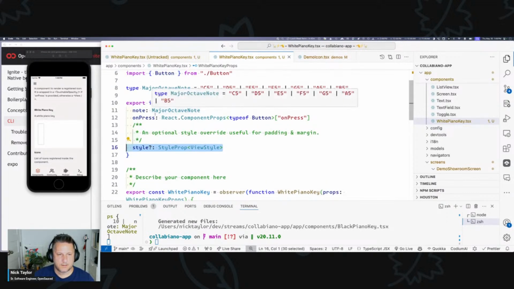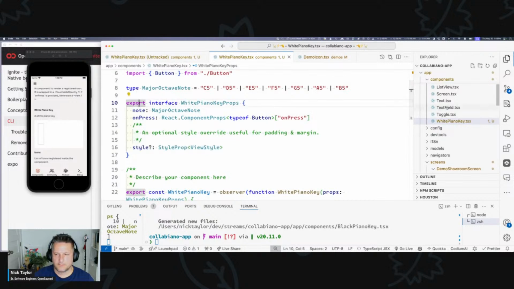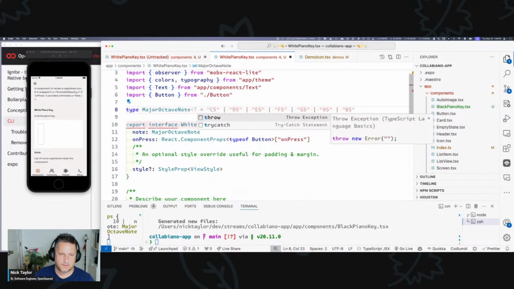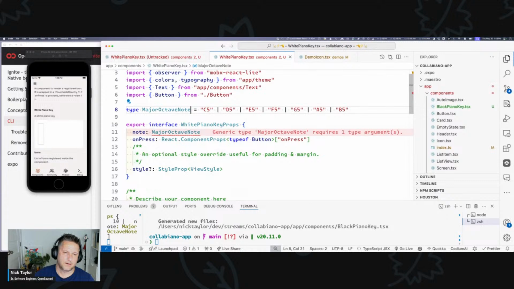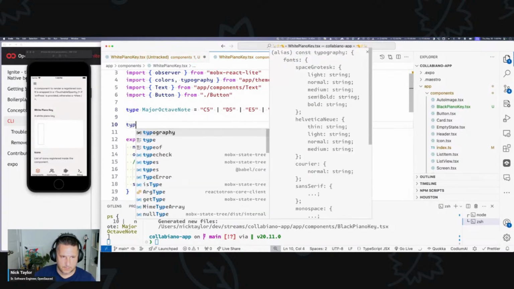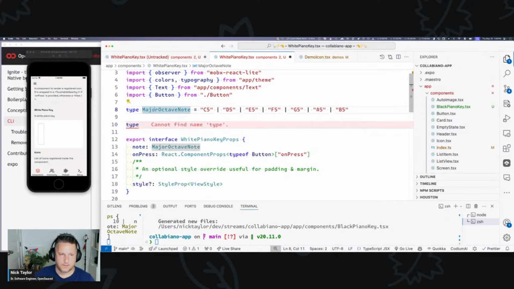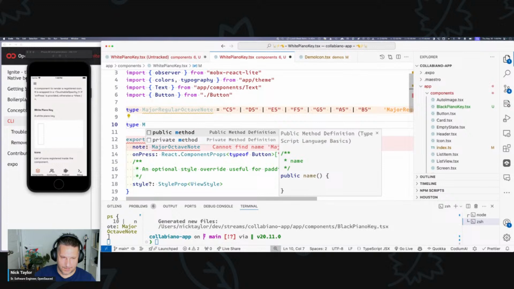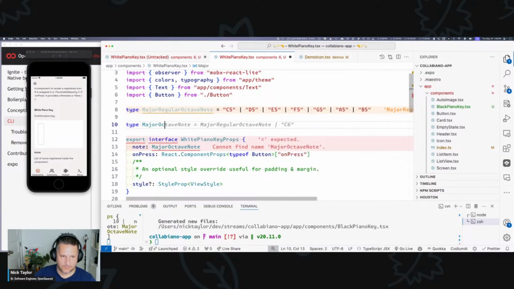So here, you know what? I'm gonna make a separate type. This is what I'm gonna do. Gonna do major octave note. Let's leave that type, and then we'll do type major. I don't know what you call a non-flat key. I'm just gonna say regular. Okay, and then this we're just gonna call major octave note.